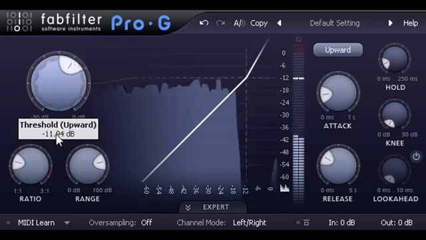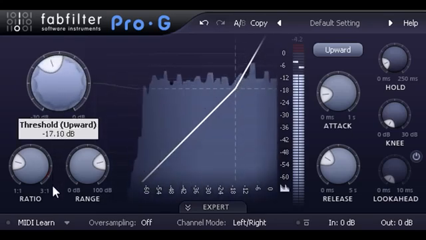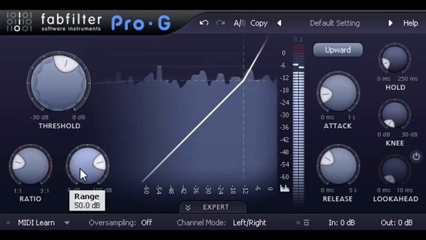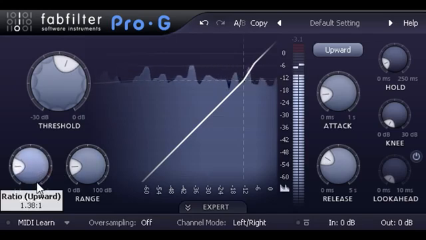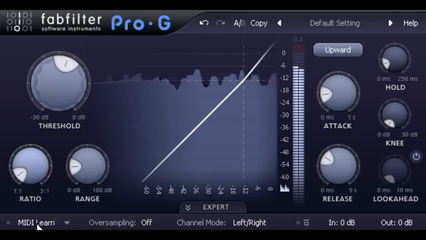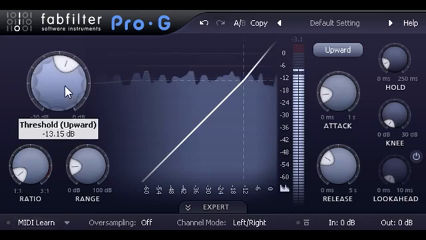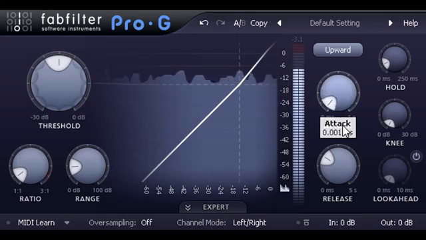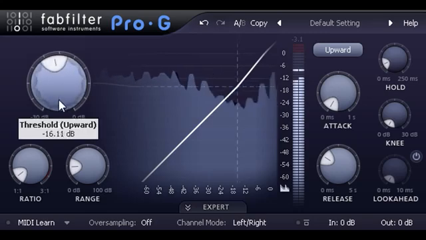A little goes a long way with upward expansion, especially when processing full mixes. So I'm going to start by double-clicking the range knob and typing in 3 dB as my maximum expansion. And I'll also dial the ratio down low to about 1.15 to 1. I want to add some snappy attack to the drums, so I'll set the attack time right down to 0. Then turn down the threshold to start catching the peaks.